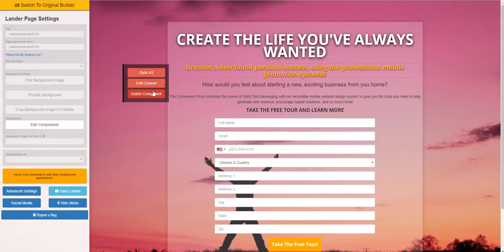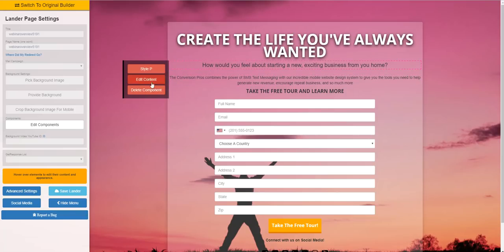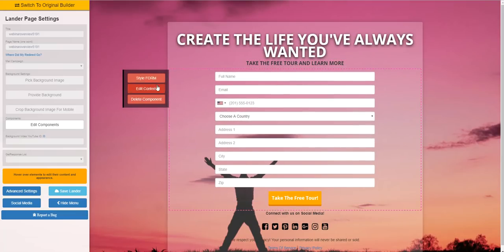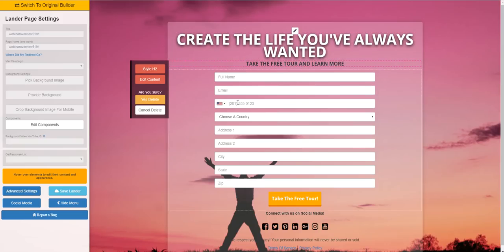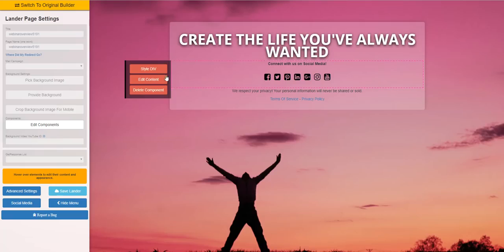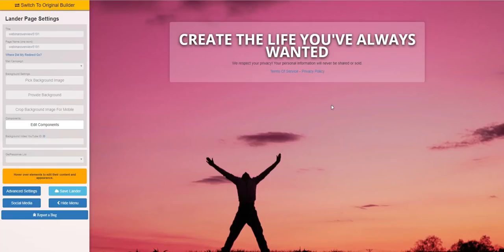To get started, I'm just going to delete all the preset settings we have, and all I'm doing is hitting delete here. One thing about the Conversion Pros that you're going to love is there's absolutely not one single technical skill that you'll need. So if you're not good with computers, if you know nothing about coding or HTML or anything, that's awesome because you don't need to.